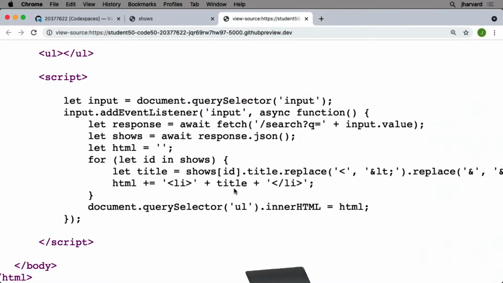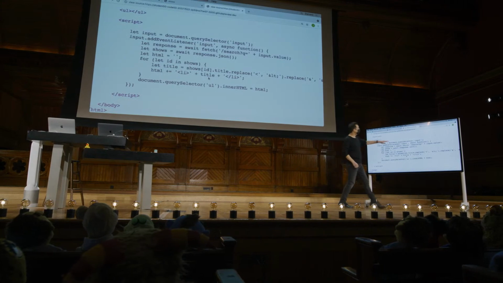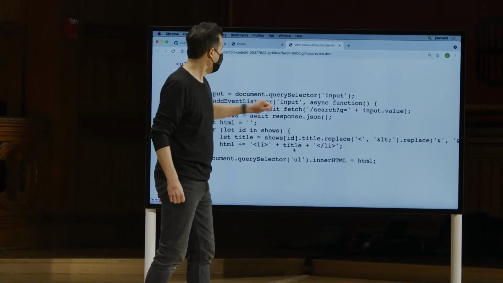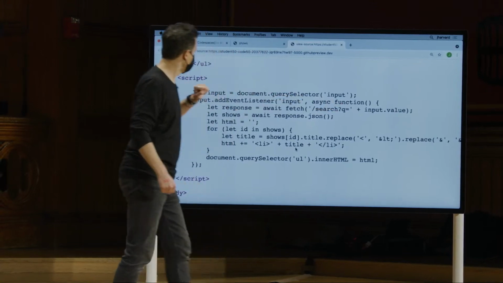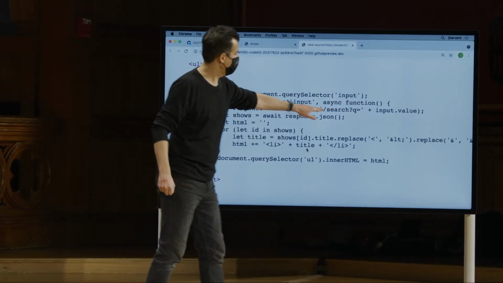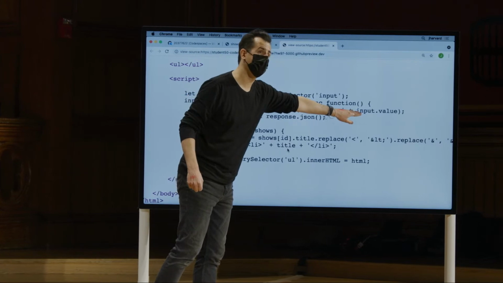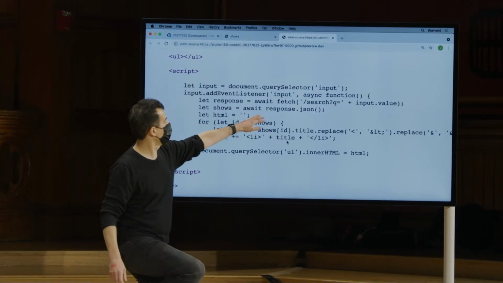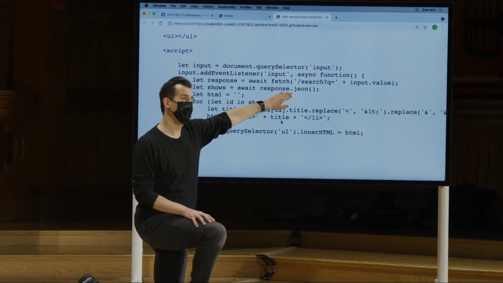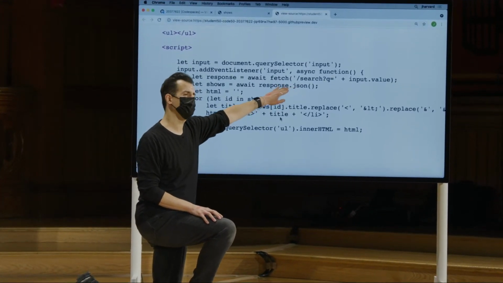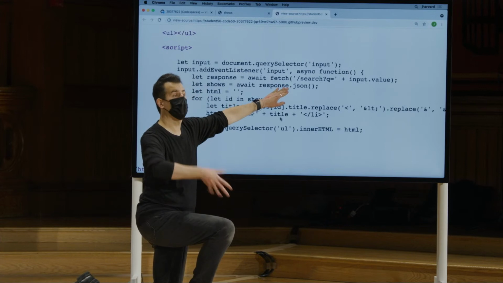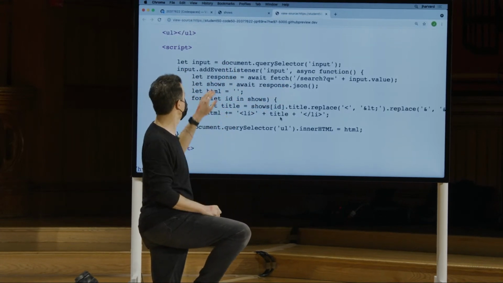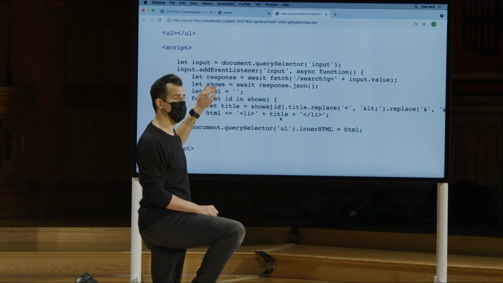So here's the third and final version of this program. I again select my input. I again listen for input. I then, when I get input, call this function. I fetch /search?q= whatever that input was, C or CA or CAT. I then wait for the response. But instead of getting text, I'm calling this other function that comes with JavaScript these days called json that just parses that. It turns it into a dictionary for me, or really a list of dictionaries for me, and stores it in a variable called shows.